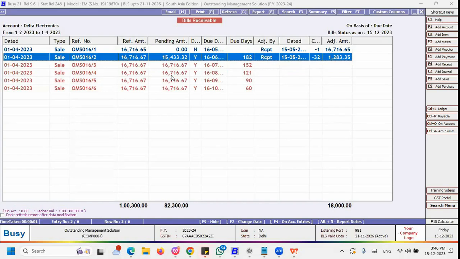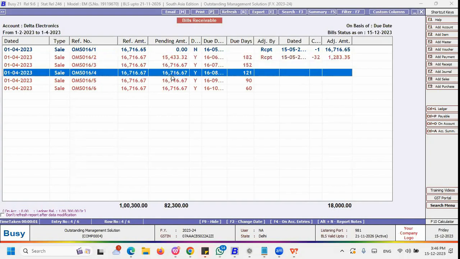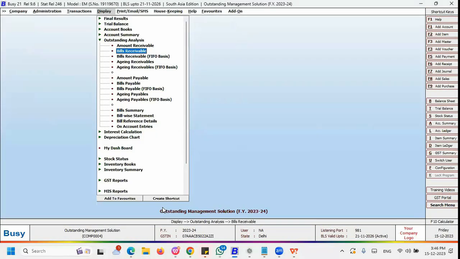Now how much outstanding do I have? 82,300 rupees I have. Total bill value is 1,300,000. You can see at the bottom of the screen. Total outstanding is 1,300,000. In that I have received 18,000 rupees. Remaining balance 82,300 rupees still remains. This is how the bill receivable report will work.